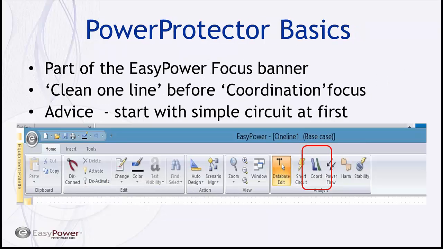So as we launch the tool, you'll see that in the EasyPower desktop, there's at the top of the screen a focus banner, and the coordination, the PowerProtector module, is indicated by these two little curves, which are supposed to represent a graph, and the label is coordination.